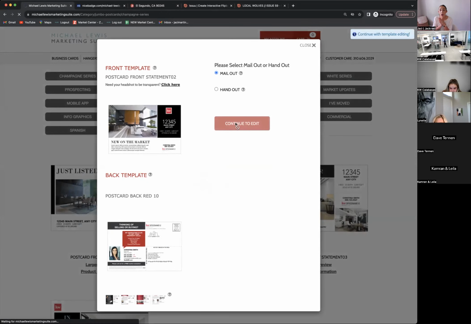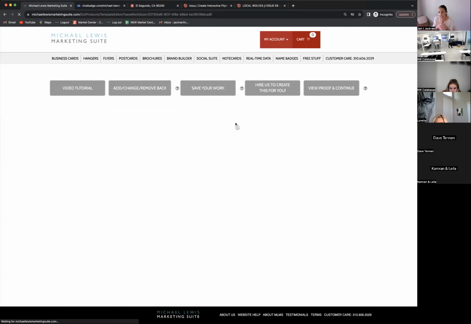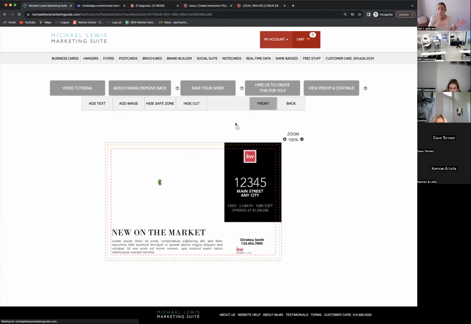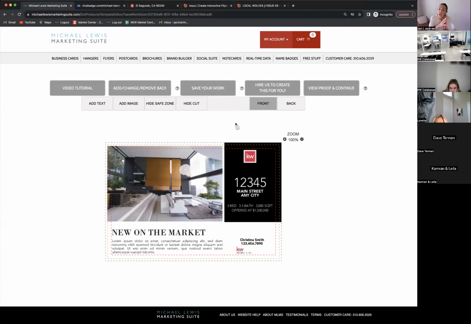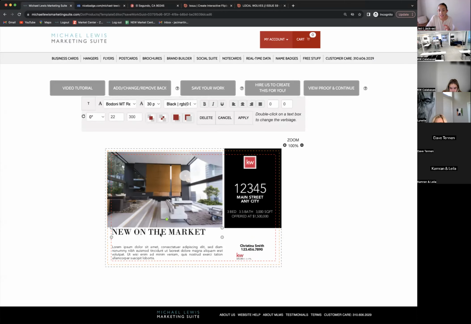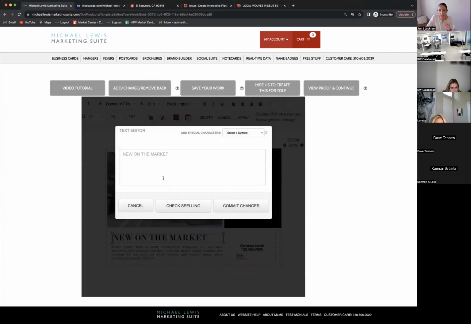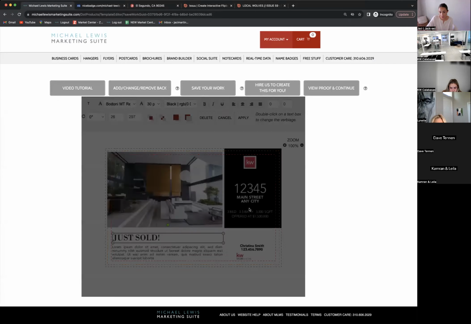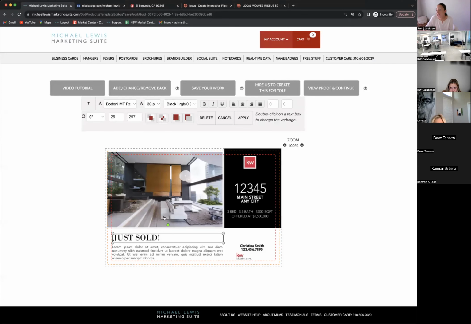So in here, like I said, these are templates. They are there for guidance. Just because it says just listed or just sold or in escrow does not mean you have to use it for that. So it says new on the market. You can just double click on this box to change it. I'm going to double click and then change it to say just sold. Okay, commit changes.